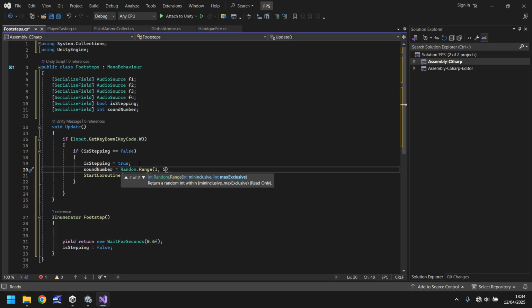So, for example, having 1 and 5 means it will always generate 1, 2, 3, or 4. If you had 10 footstep sounds, you would put this number as 11, because it would generate 1, 2, 3, 4, 5, 6, 7, 8, 9, or 10. It would never generate 11. So 4 footstep sounds means we need a range of 4. So there is 4 between 1 and 5, so 1, 2, 3, 4. So we can close bracket, semicolon.